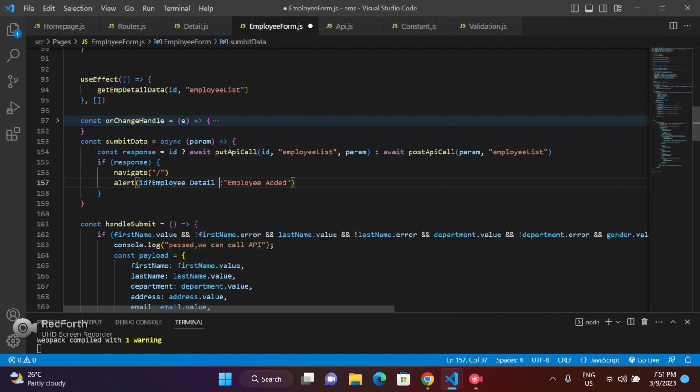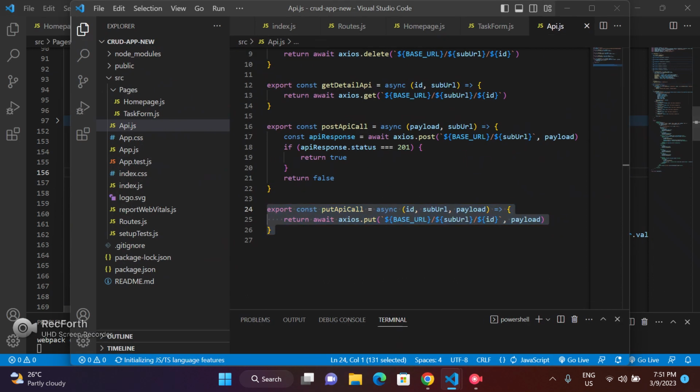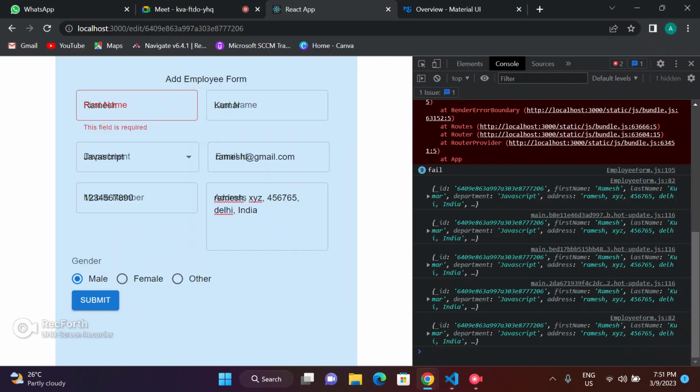Employee updated. In Navigate, bro, it will navigate to the home page, same. The navigation will be the same home page only. So this is fine. I think everything will work properly. Let us go.